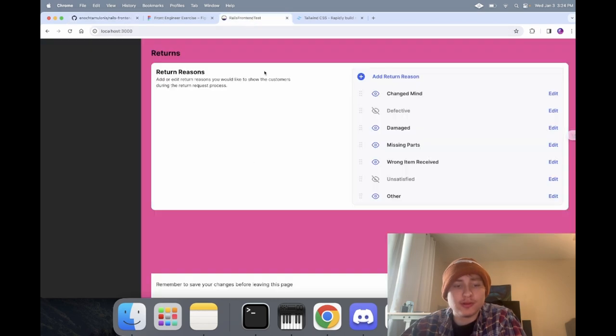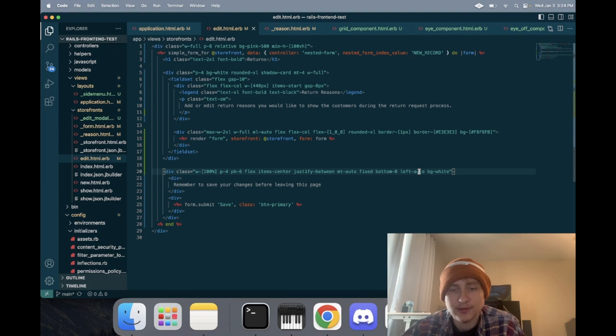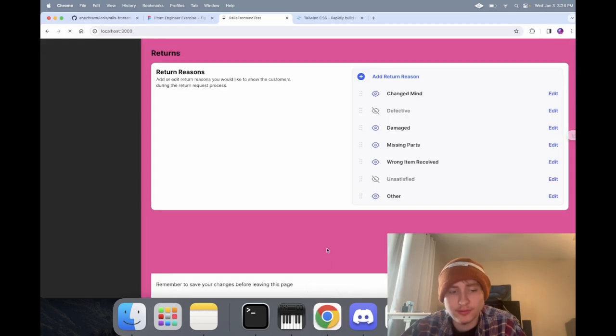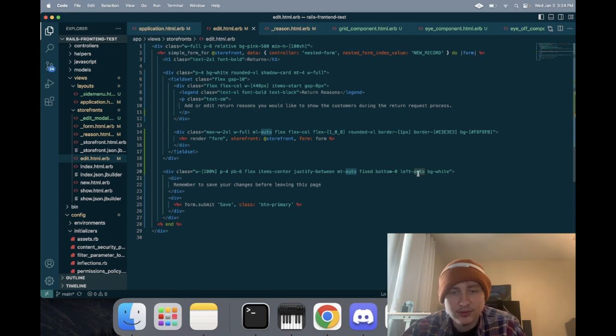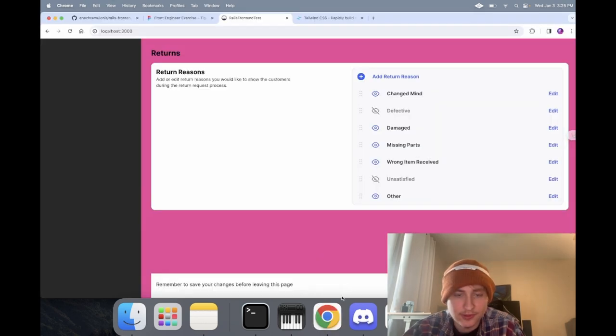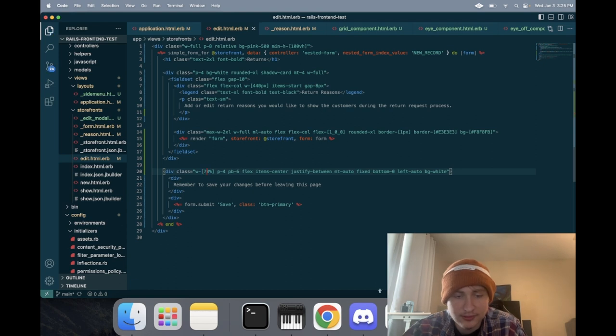Okay, so I figured out what I'm gonna do. Basically, it's the left zero that was causing it to go all the way. But if I just leave it left auto, it stays in the right place, which is perfect. Now I just need to make the width smaller. So I'm going to do some Tailwind math. Right now I have width 100%. But if we do something like 80%, see, now it's looking a little bit better, 70%.